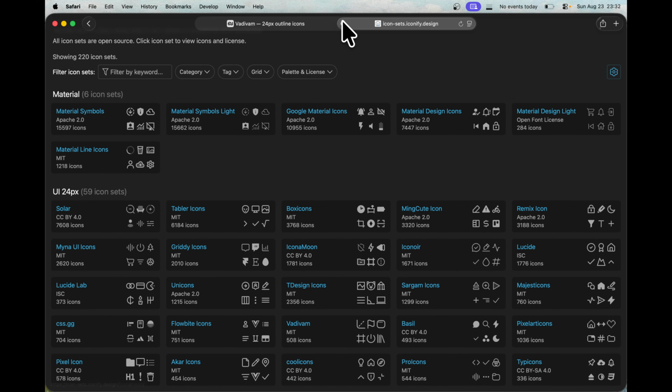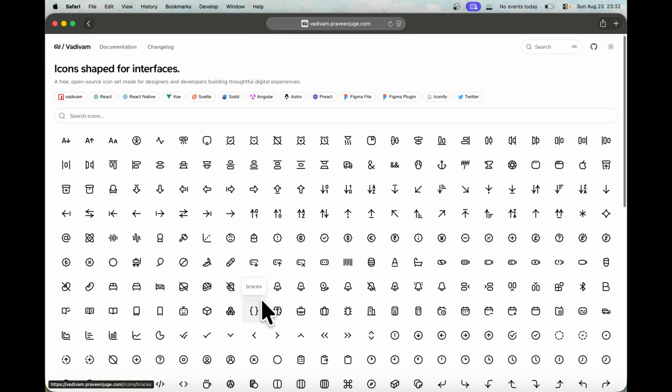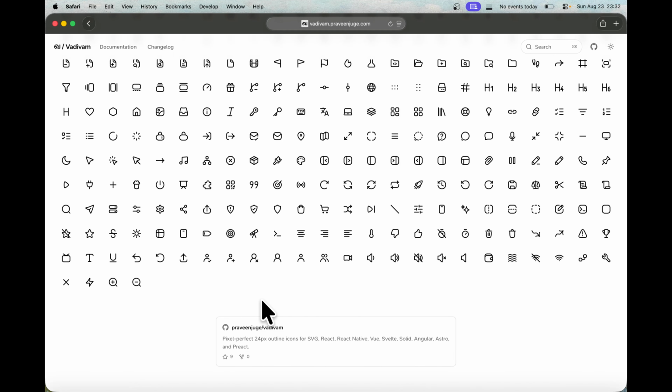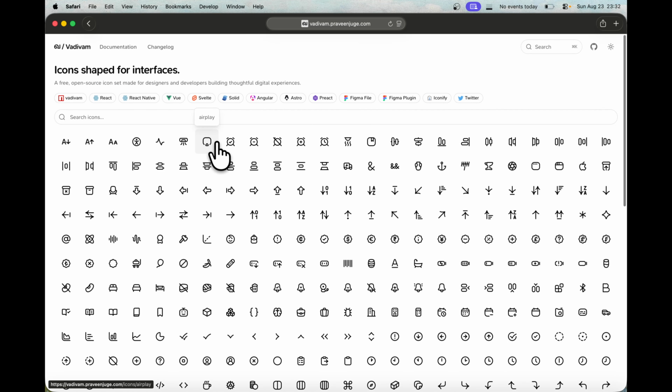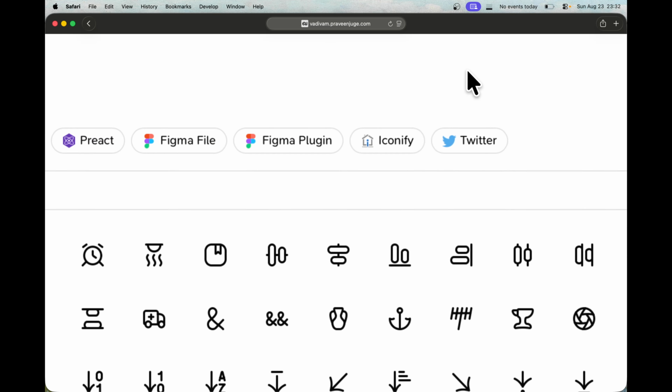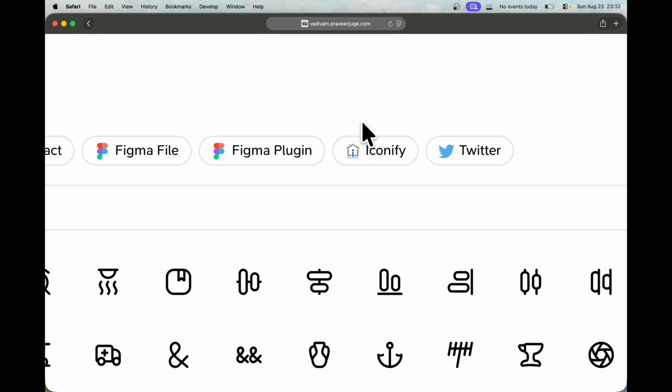So try out Vadiwem icons in there. Vadiwem icons now has more than 500 icons and ever growing. So I'm in the process of adding like 100 more icons, so that'll come soon. But yeah, try it out, Vadiwem icons in Iconify, and let me know what you think.